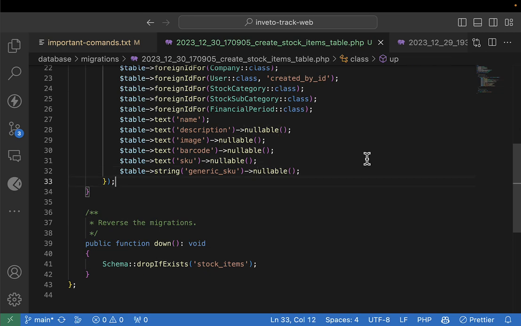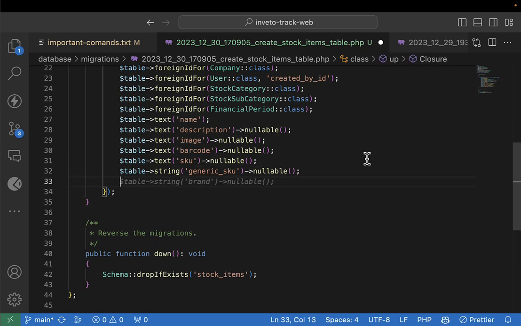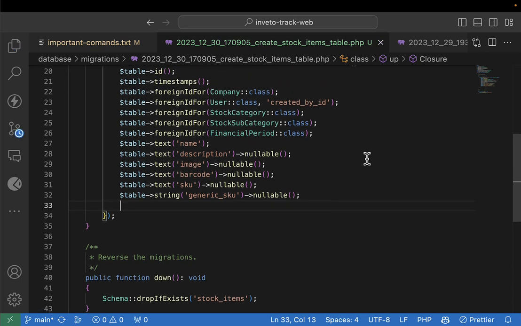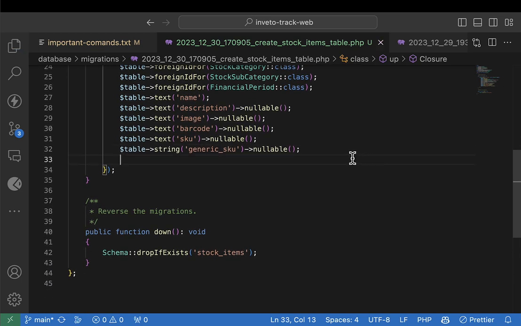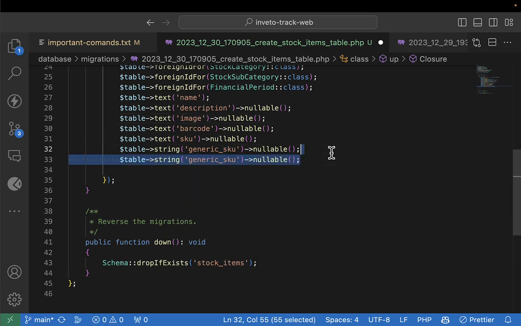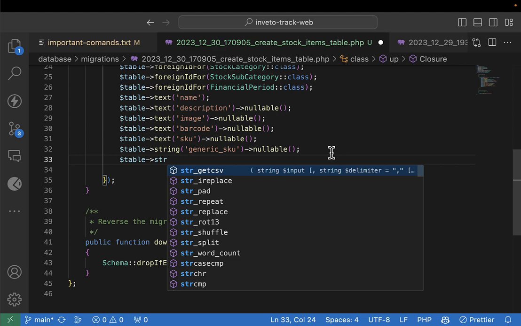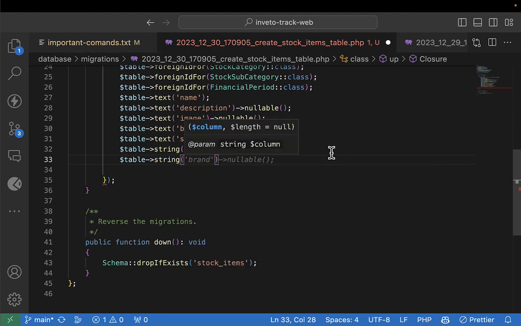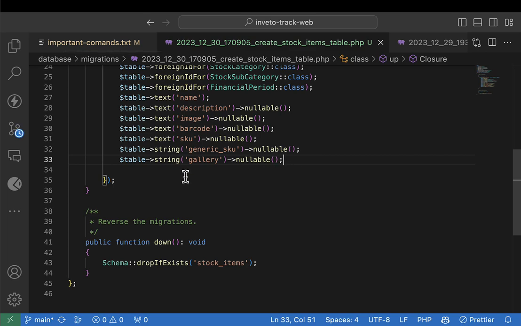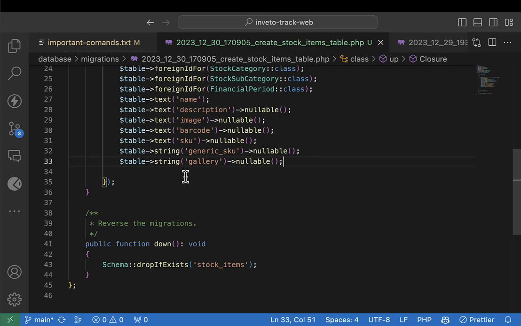All right, so after doing that, the next thing that we're going to do, we are going to add, what else? I think that's enough information to record about the stock. Maybe you can also put a gallery, the stock gallery, where they can put the images. Okay, so I can put here string and then put here gallery. So this is maybe more images of that stock, of that particular item.